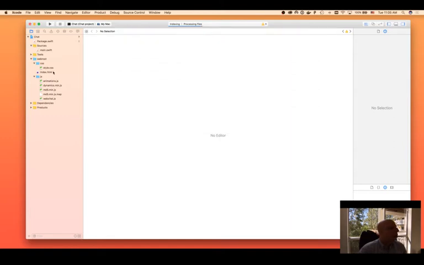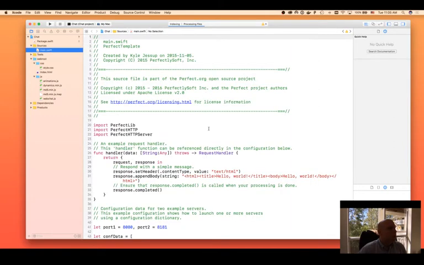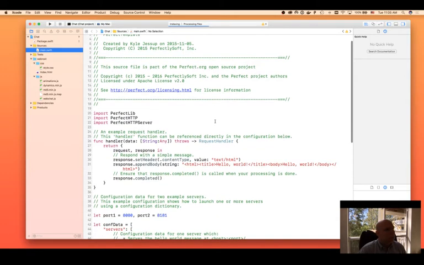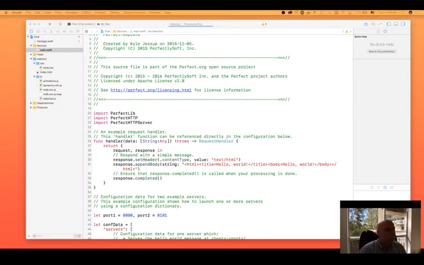All right, so we should have just a basic Perfect project. I've enlarged the text. Hopefully everybody out there can see it real well. I'll watch for comments just in case anybody can't. But to me, from this end, it looks pretty good on my screen.